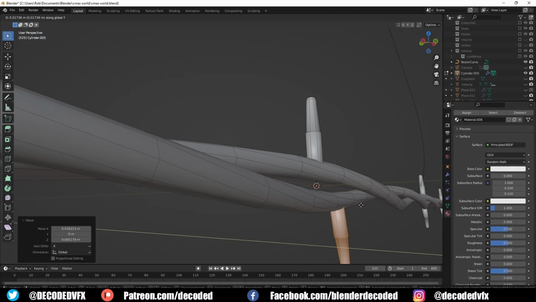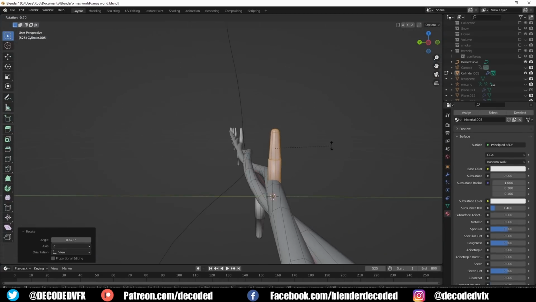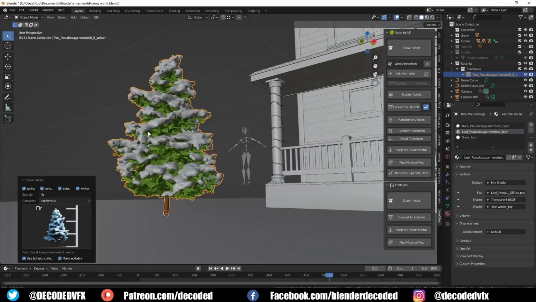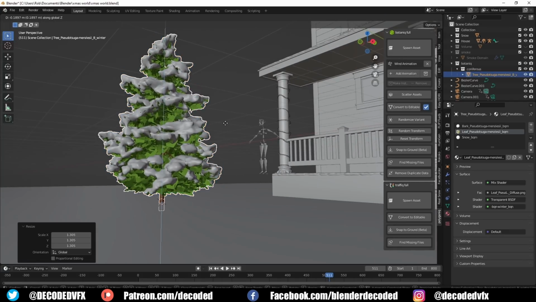For a little bit of extra decoration and to have something to hang these fairy lights on, I decided to add a Christmas tree into the yard. To do this, I just used the Botanic add-on. If you've watched my videos before, you've probably seen me use this add-on because I do use it quite often.